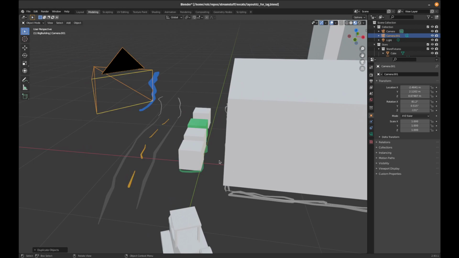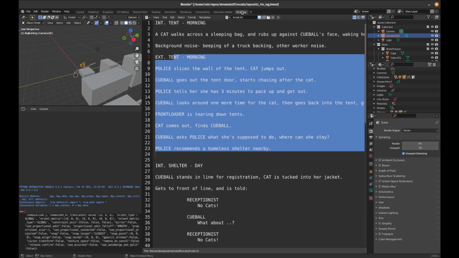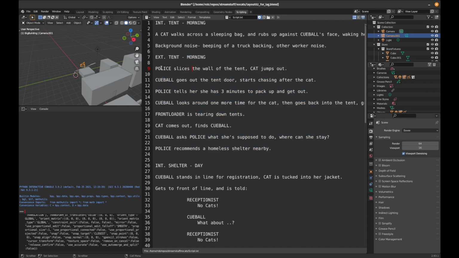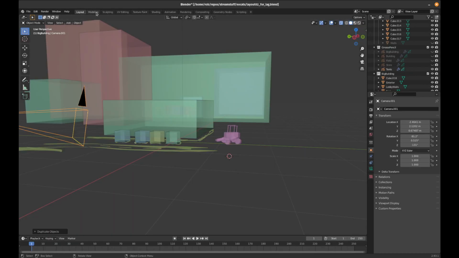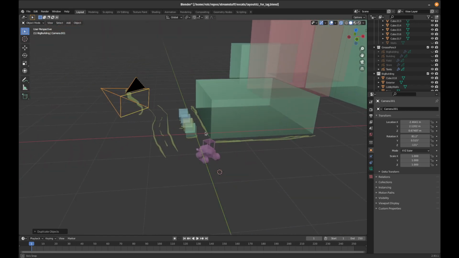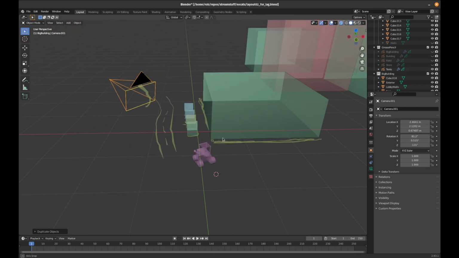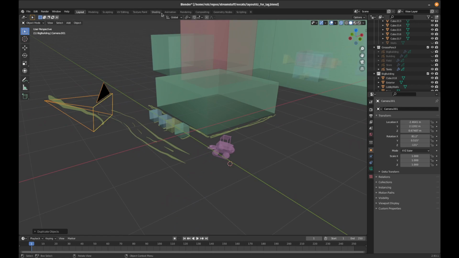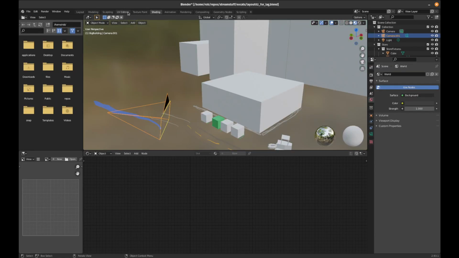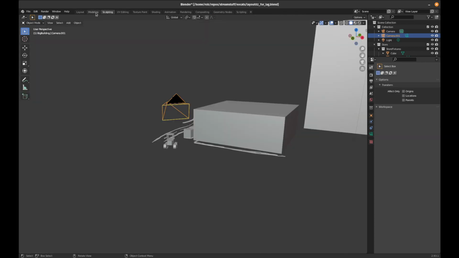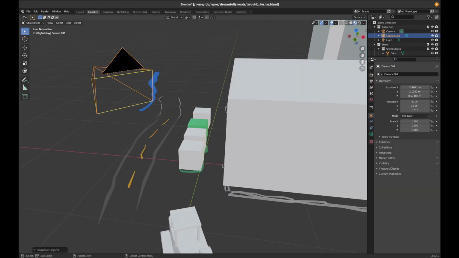The other shot I want is, if I go back to the script, I guess it's actually maybe the first shot, when the police walks by and slashes the wall of the tent. Let me go back to what I was in. I wasn't in layout. That's fine. I don't know what view I was in. Must have been modeling.